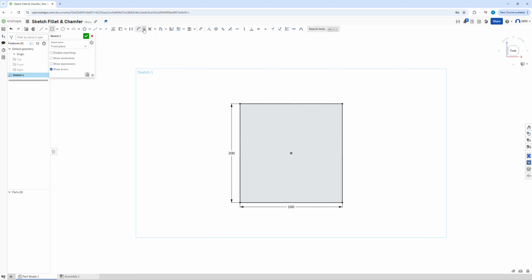Now up here we have got our sketch fillet and our sketch chamfer tool. So click on it, and then you need to basically select 2 lines that the fillet is going to run from. So let's go for this corner here to this corner here. Let's drag this, and we can make it say 50 if we so wanted to by double clicking on here, typing in 50, and we have our sketch fillet.